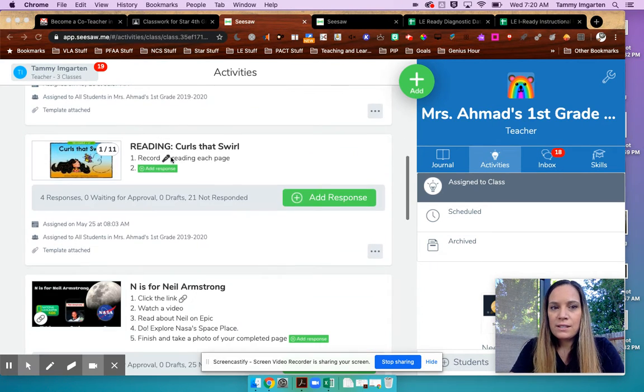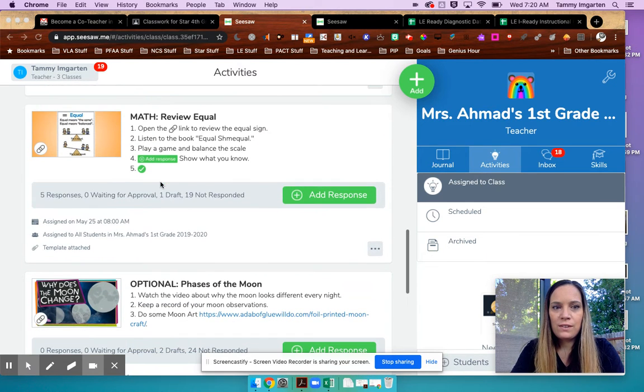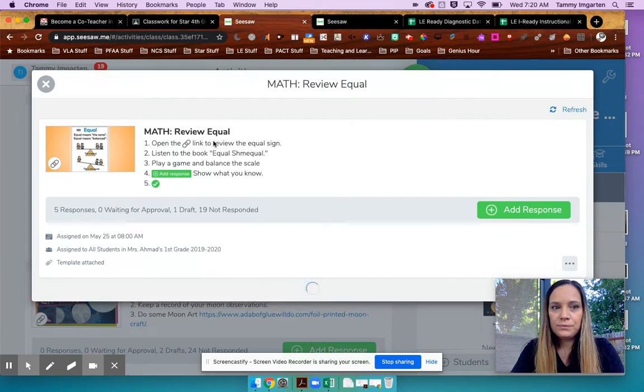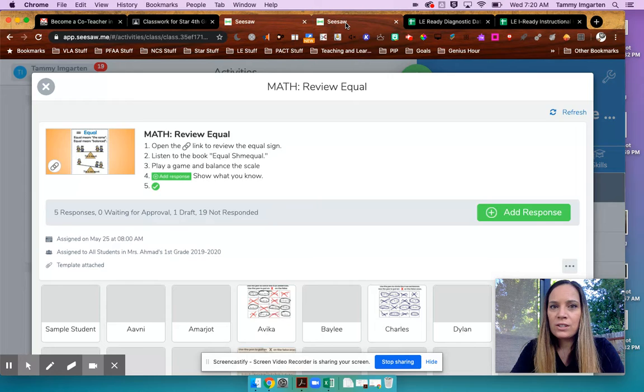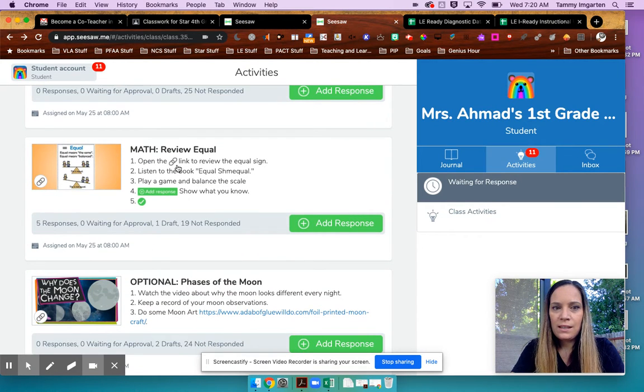Each of these assignments loads up in a stream for the students. So we'll take a look at this equals activity. The teacher basically is able to click add, assign some work to the students, and then what that looks like on the student's end, for example, open the link to review the equal sign.